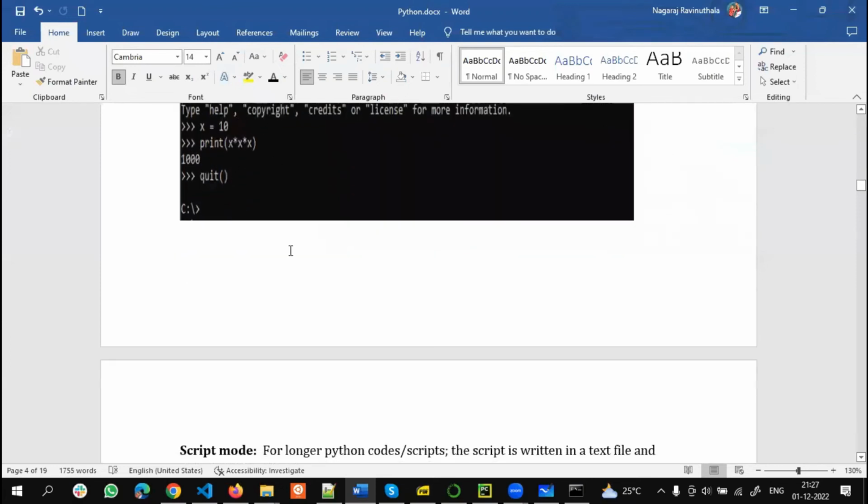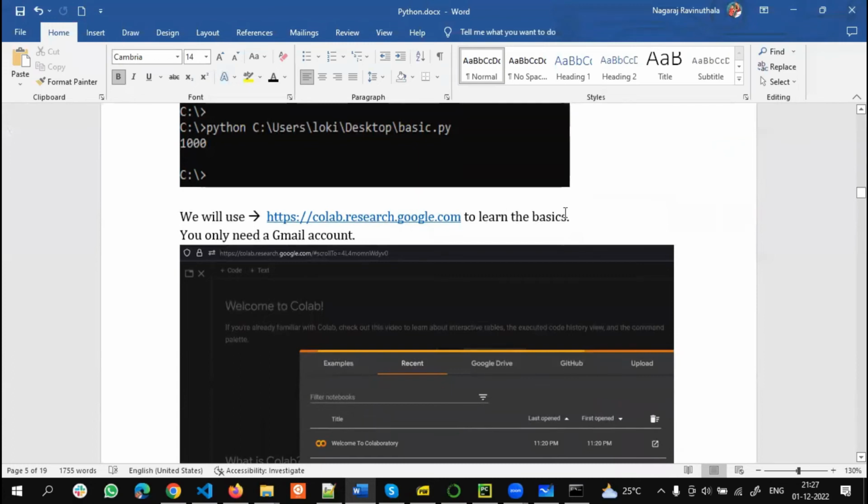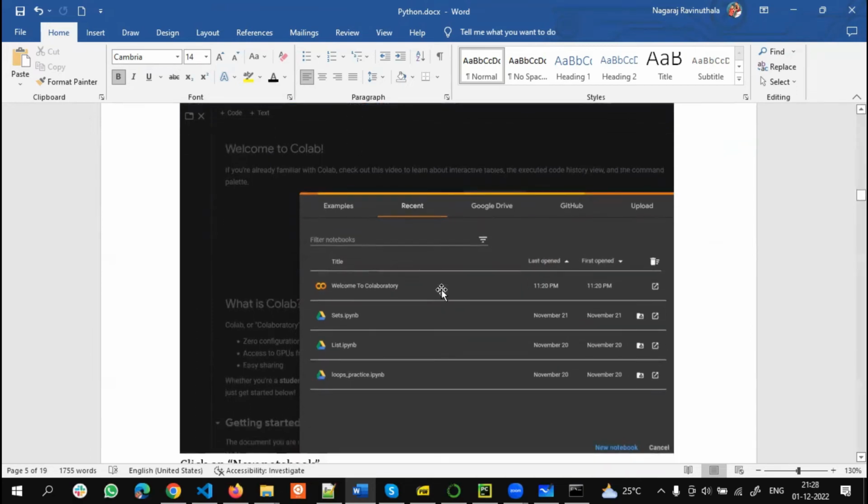Okay, so Python interactive mode, script mode. We'll be using Google Colab, learn the basics. You can share this notebook with other people also. Whatever we create, we share it with each other. What code I have written, no execution, any improvement is required. So I think basically first we'll use this and then we'll jump to the other.